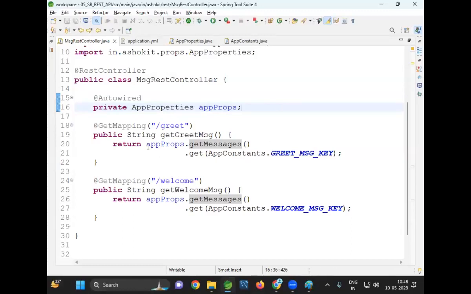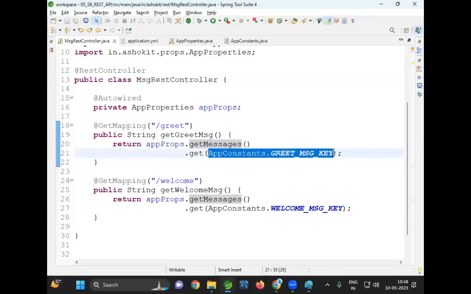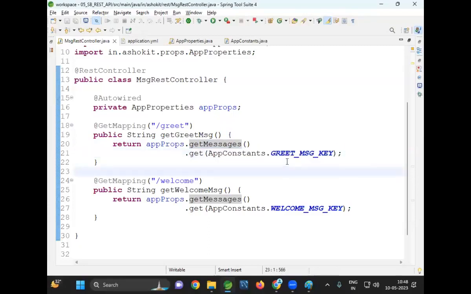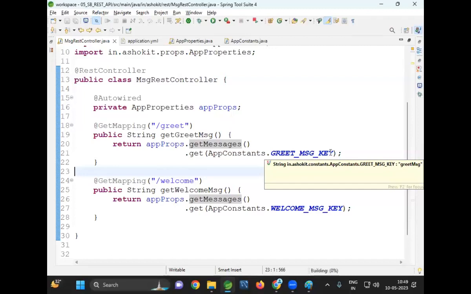Perfect. So appProperties.getMessages().get(AppConstants.GREET_MESSAGE_KEY). What is this greet message key? Come on. It is a string literal. Why am I declaring a constant for that? I don't want to hard code the string literal. That's why I'm declaring that.